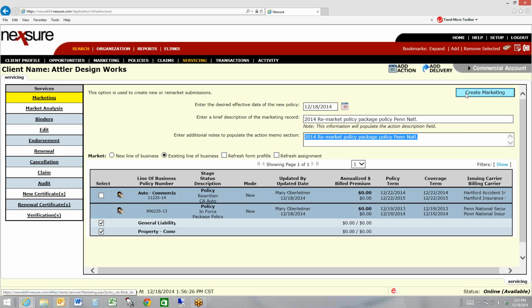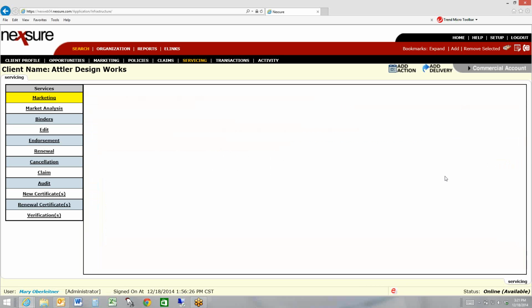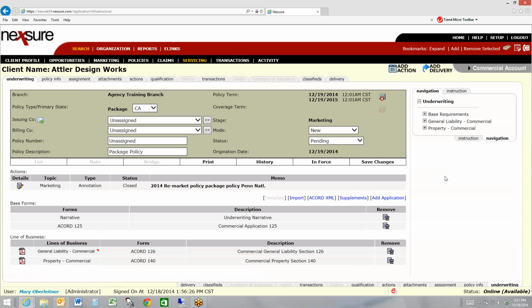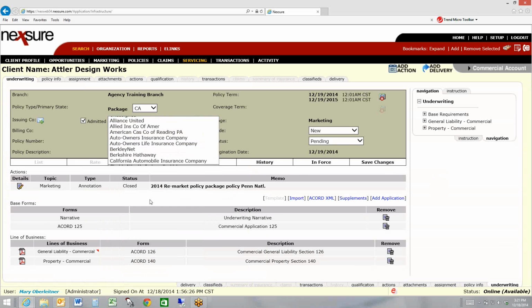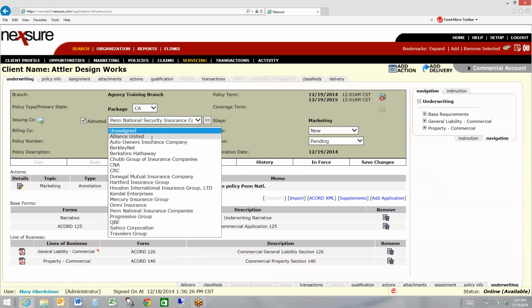I'm going to click Create Marketing next. I didn't do either of those things, so I didn't check the boxes. And when I do, it's going to create a marketing application for me out of those policy records. So it just took and copied the applications. Now I'm going to go ahead and choose my carrier. And again, I'm just going to do this one with the same carrier that I had on there before.